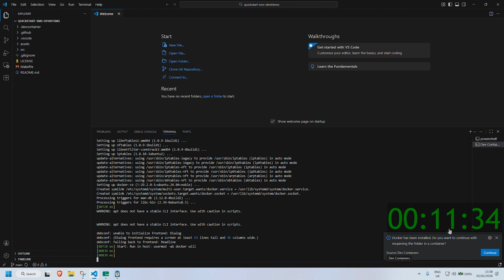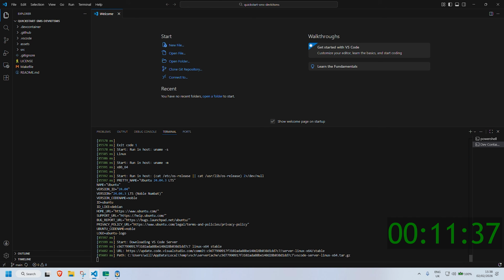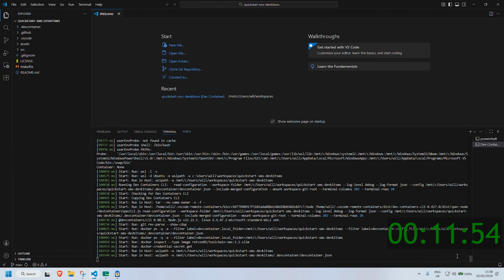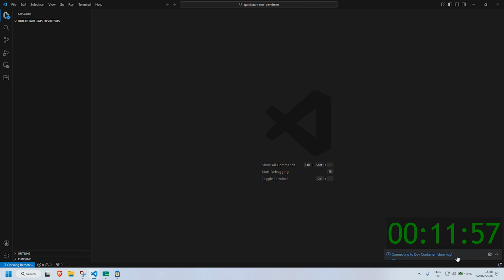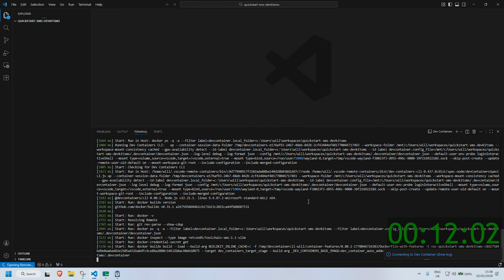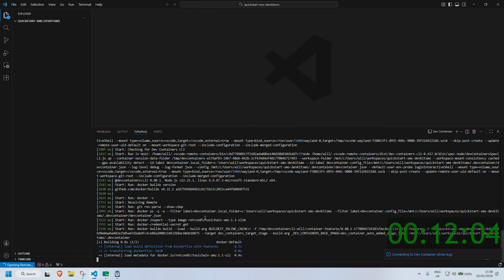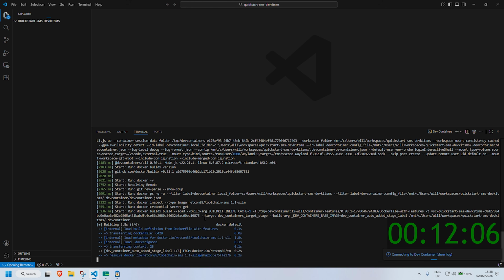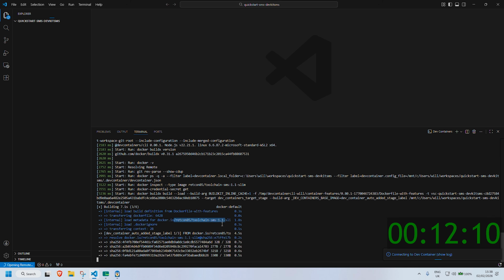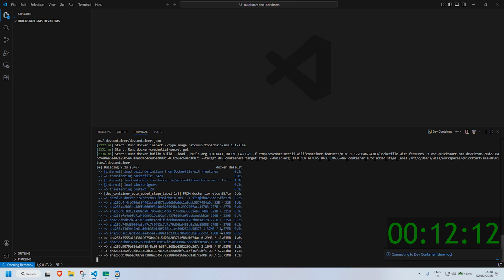Once the Docker install is finished, we just need to click continue to finalize it. At some point we'll see Visual Studio Code restarting in dev container mode. Now the screen will go blank and we just need to click show log to follow the progress from here. Now this is the final stage of the setup process, and what's happening here is that all of our SMS development tools themselves are being downloaded into the container. Each of these blue lines is a different chunk of the download.